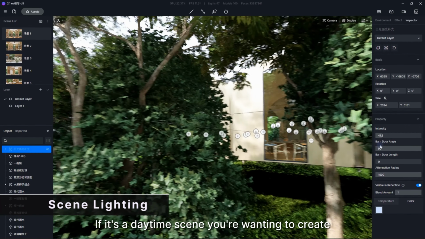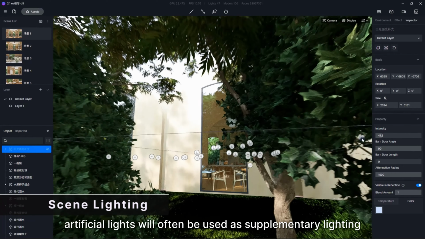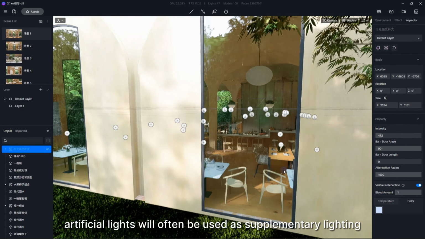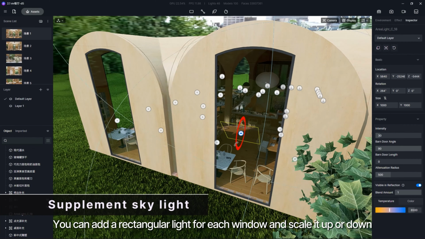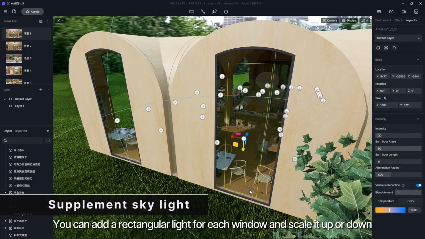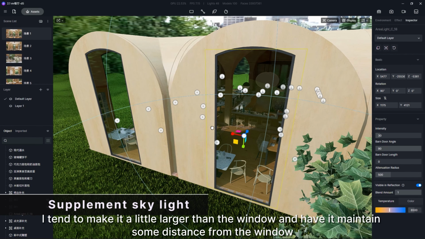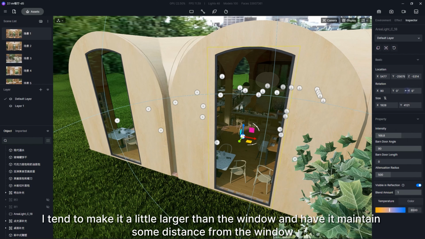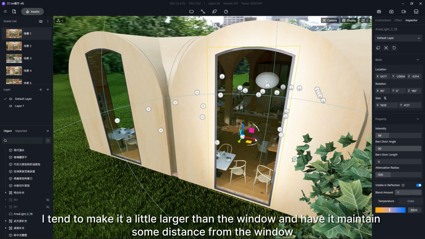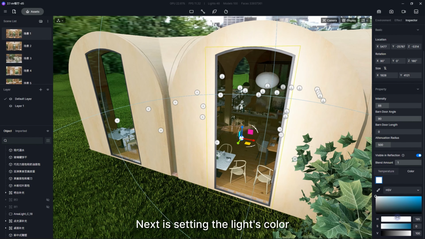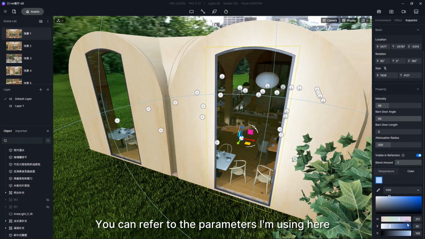If it's a daytime scene you're wanting to create, artificial lights will often be used as supplementary lighting. You can add a rectangular light for each window and scale it up or down. I tend to make it a little larger than the window and have it maintain some distance from the window. Next is setting the light's color. You can refer to the parameters I'm using here.